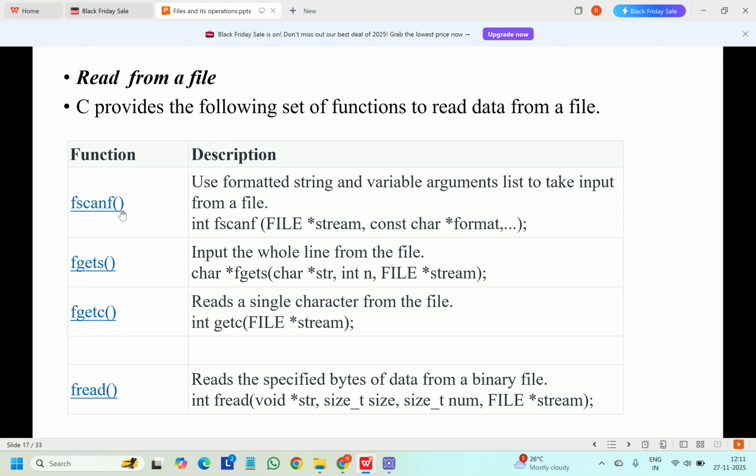So fscanf is basically used to read the data from the file. What the normal scanf function does, the fscanf function will do the same. And fgets will read the whole line from the file, and fgetc reads a single character from the file, and fread is mainly used to read binary files.